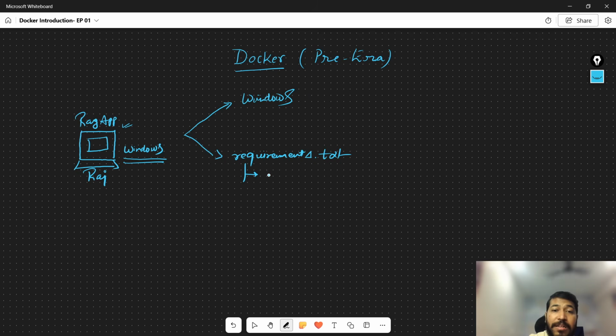So it could have, let's say, suppose we are building a RAG application, we are using the LangChain library, and suppose we are using version 0.0.1. This is the initial version. And then we are using Python as a programming language as well. When the development started, Raj was using version 1.30, which could be the latest version at that point in time.